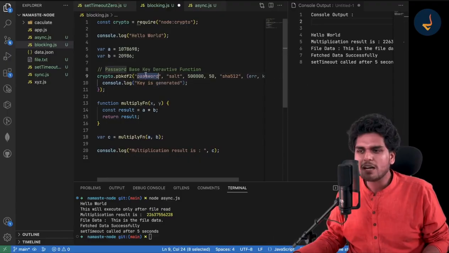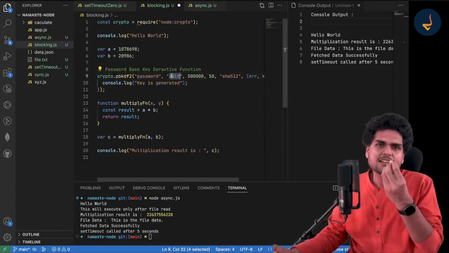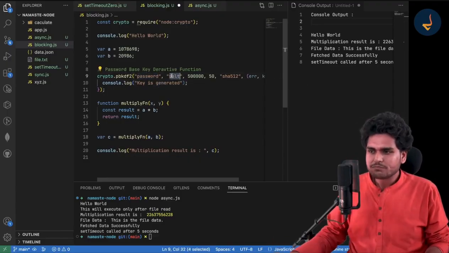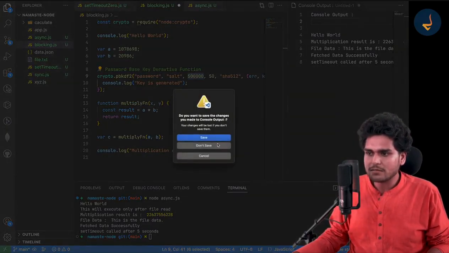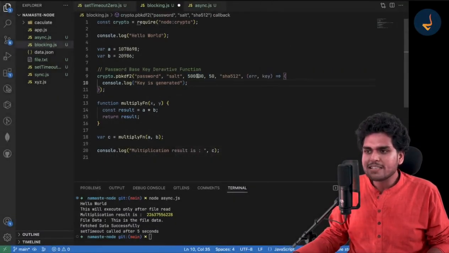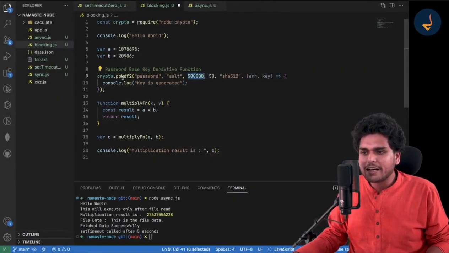This is a password, and you'll have to give a salt. There is a salt for encryption. Then there is 50,000. Now this is iteration. Let me close this up, don't save. This is known as iteration. If you see, the third parameter is iteration.